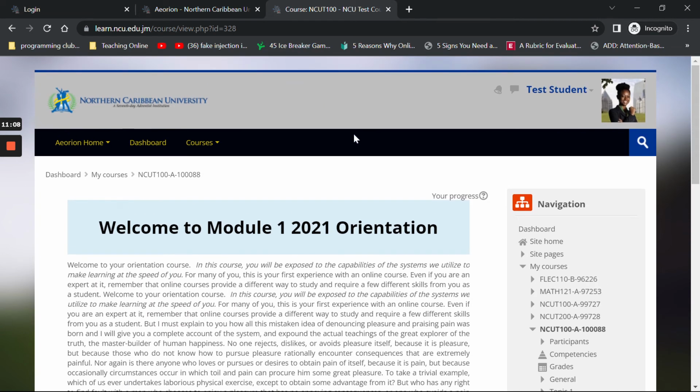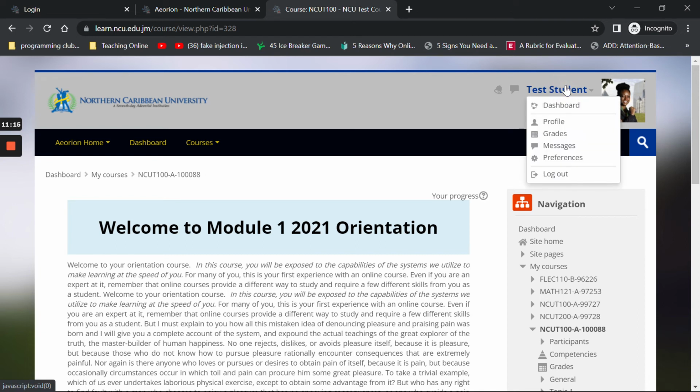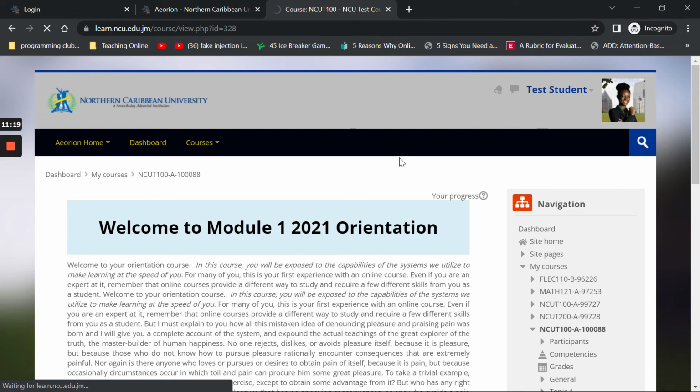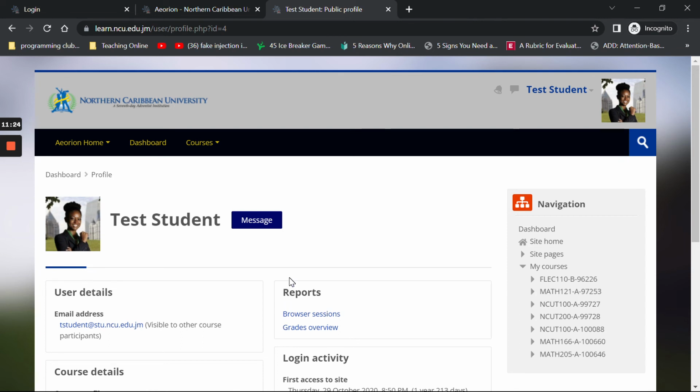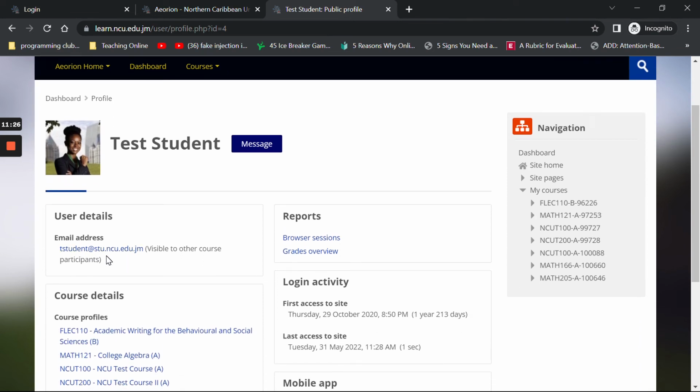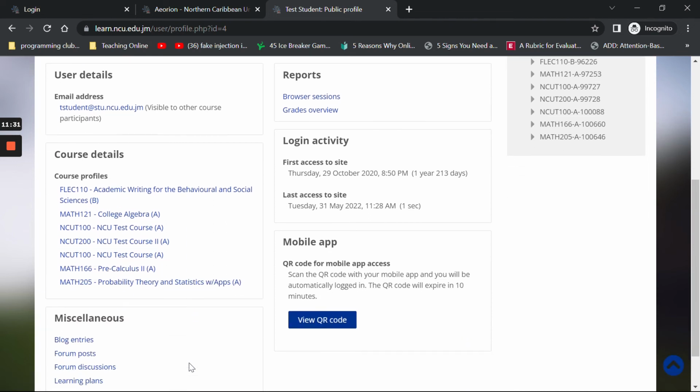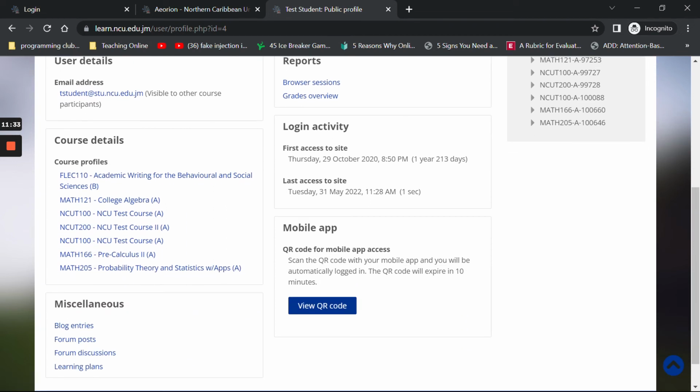On our Moodle page as well, we can also view details about ourselves. So to do that, we click on our name at the top right of the page, and we can click on Profile. From there, you'll be seeing your email address and the courses that you're enrolled in, along with a few details about yourself. And we can also view when was the first time you accessed this site and the last time you accessed that site.